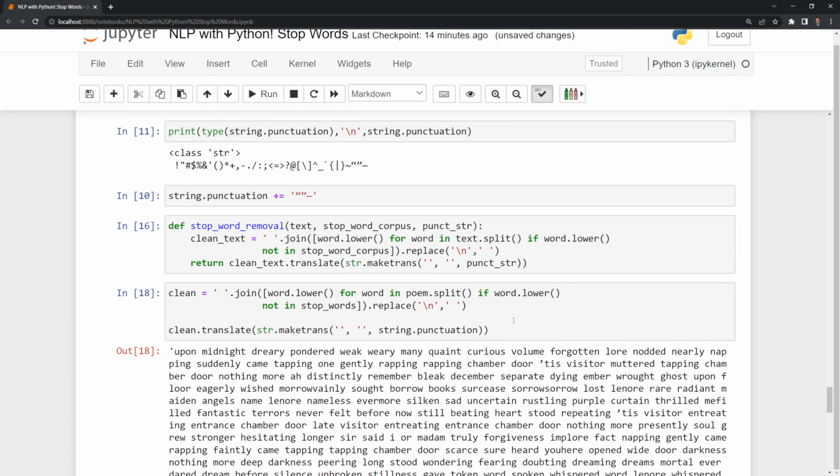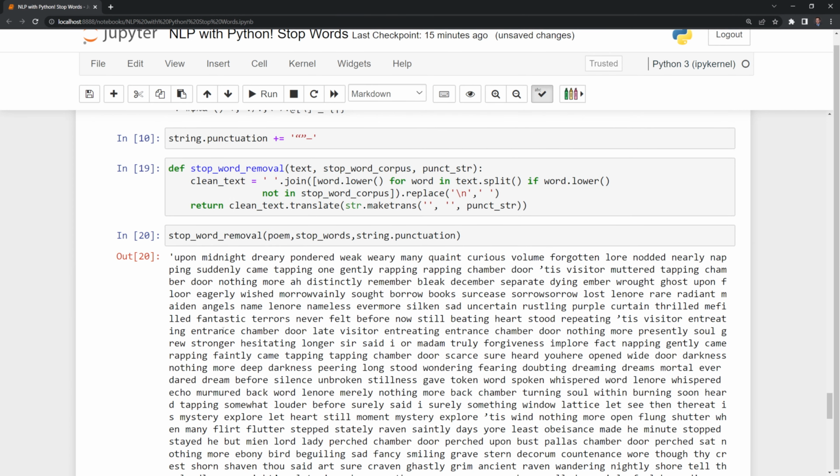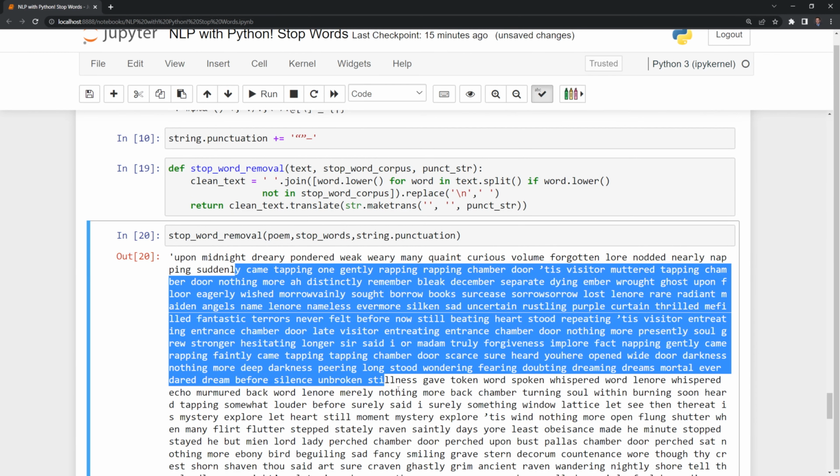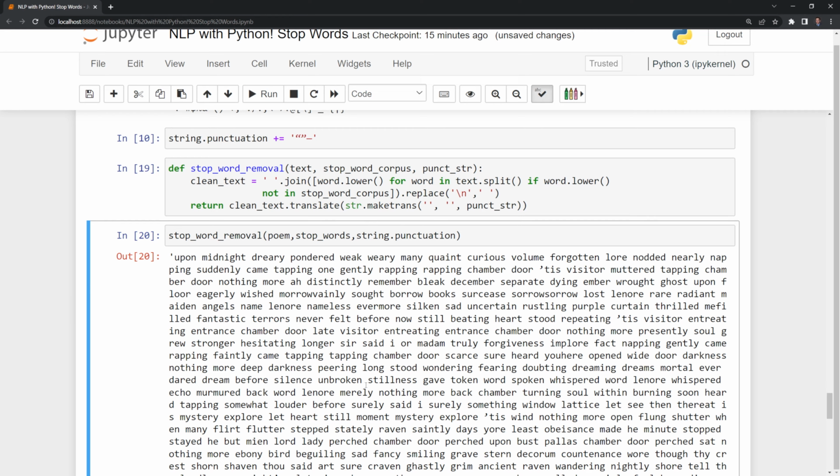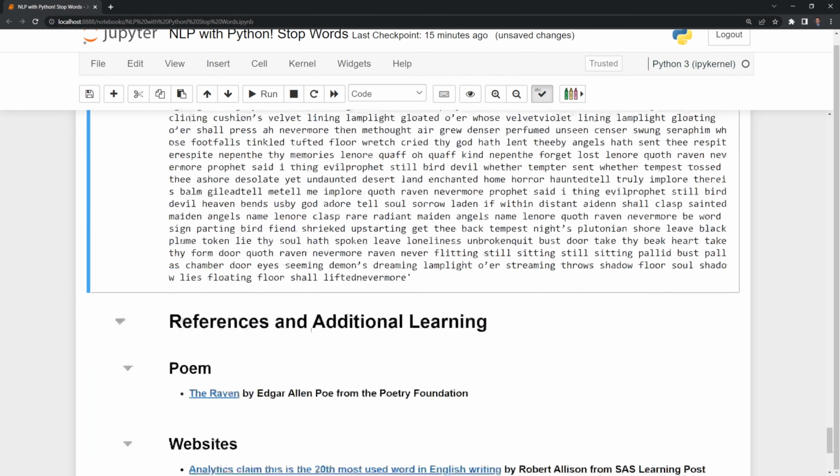Let's test out our function. And we were able to code out our function to get rid of the stop words, to lower all the words to lowercase, and finally to get rid of the punctuation.